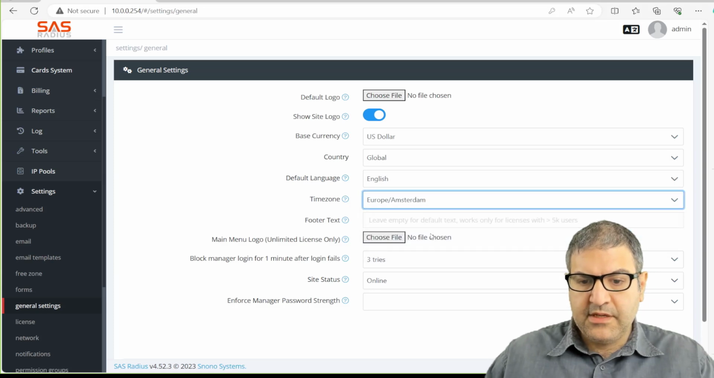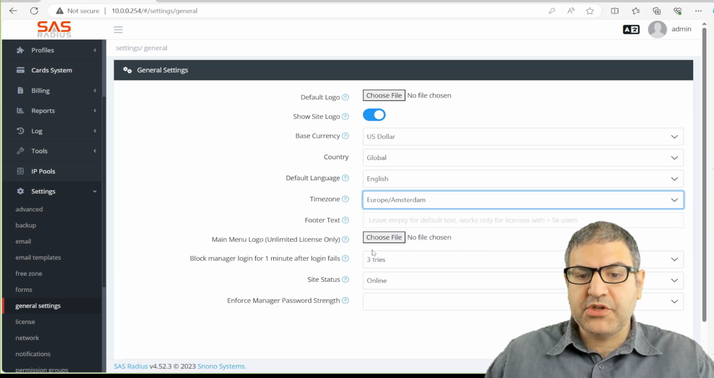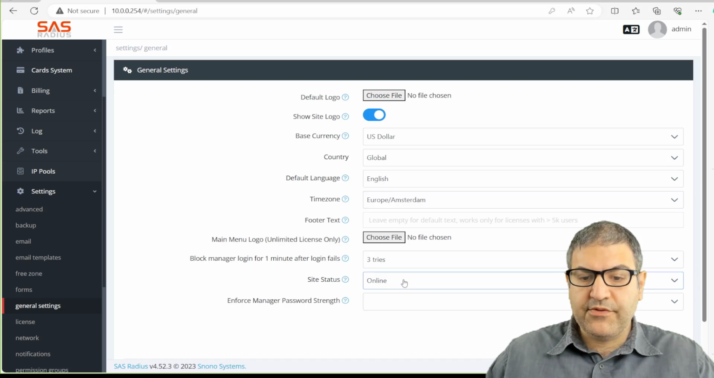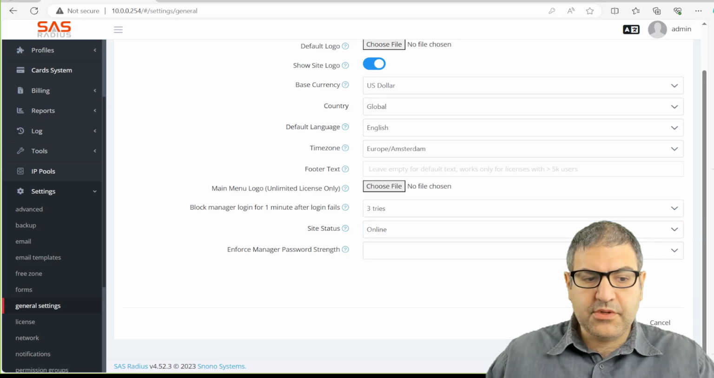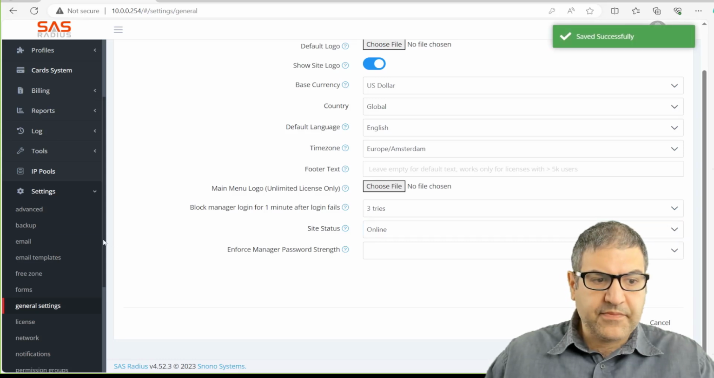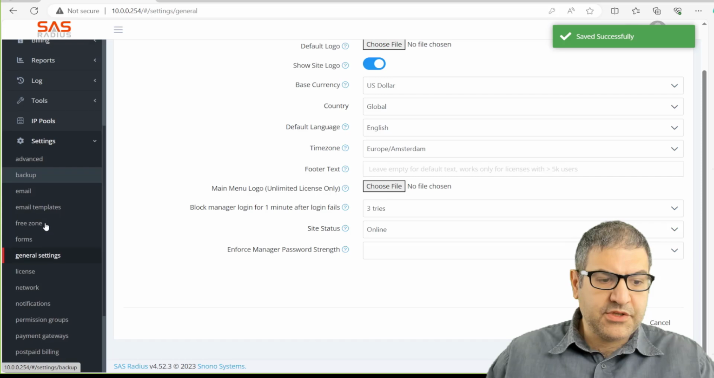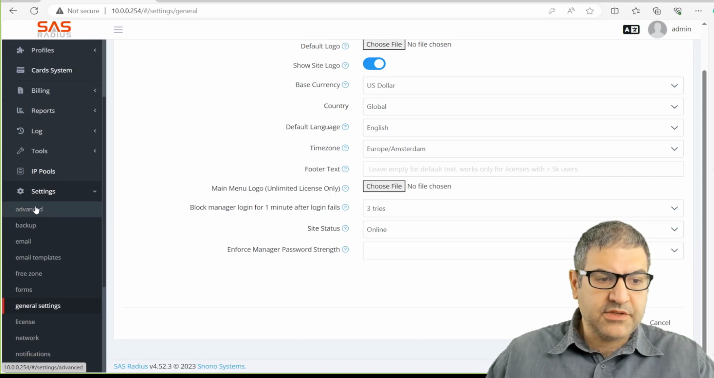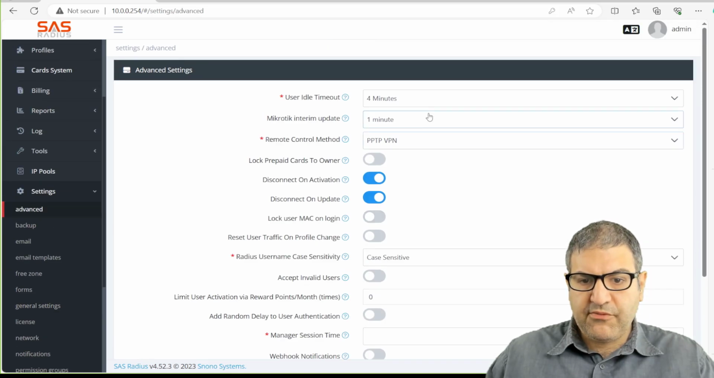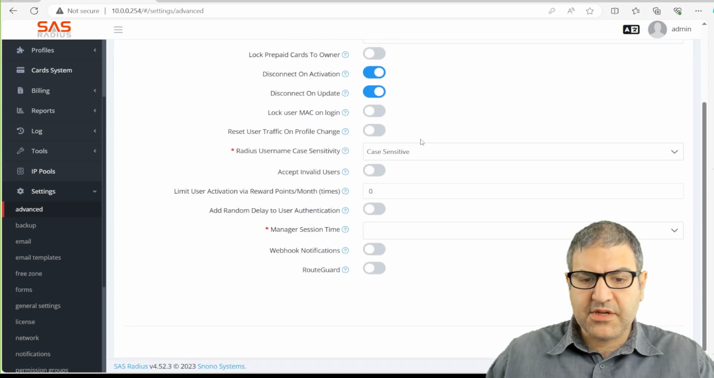Europe, Amsterdam. And if you want to change the logo on your SAS, you can do that. If you want to put some footer on the SAS, you can do that. And of course, over here, you put it online. So those are the main things that you should do. Let's check if we have some more things to be done. Maybe let's check on the advanced, if we have something to be done. So normally, those are the main things that you need to do.